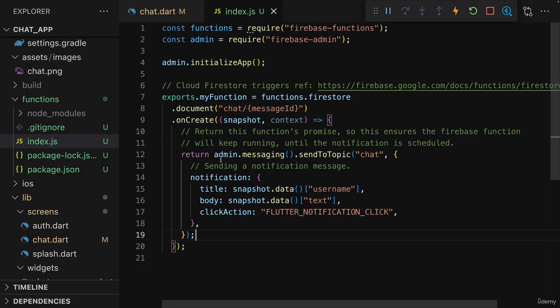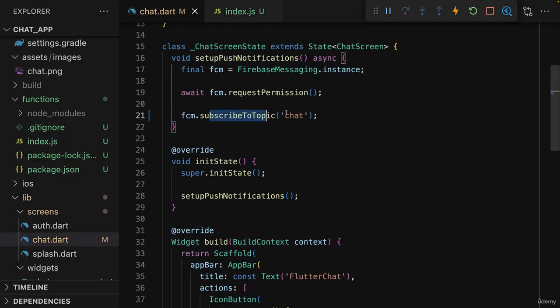And we then use the Firebase admin SDK, which is a tool provided by Firebase for usage in JavaScript code, to use the cloud messaging service and send a new notification to a topic. And here I'm sending a message to the chat topic, of course on purpose, because that's the topic we're subscribing to in our Flutter apps.